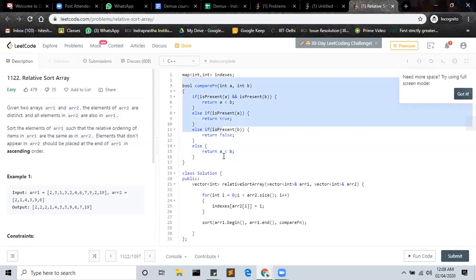So what this function does is, we have created this map where every element in array 2 occurs at index i. So let's say I have some magic function which tells me these indexes.